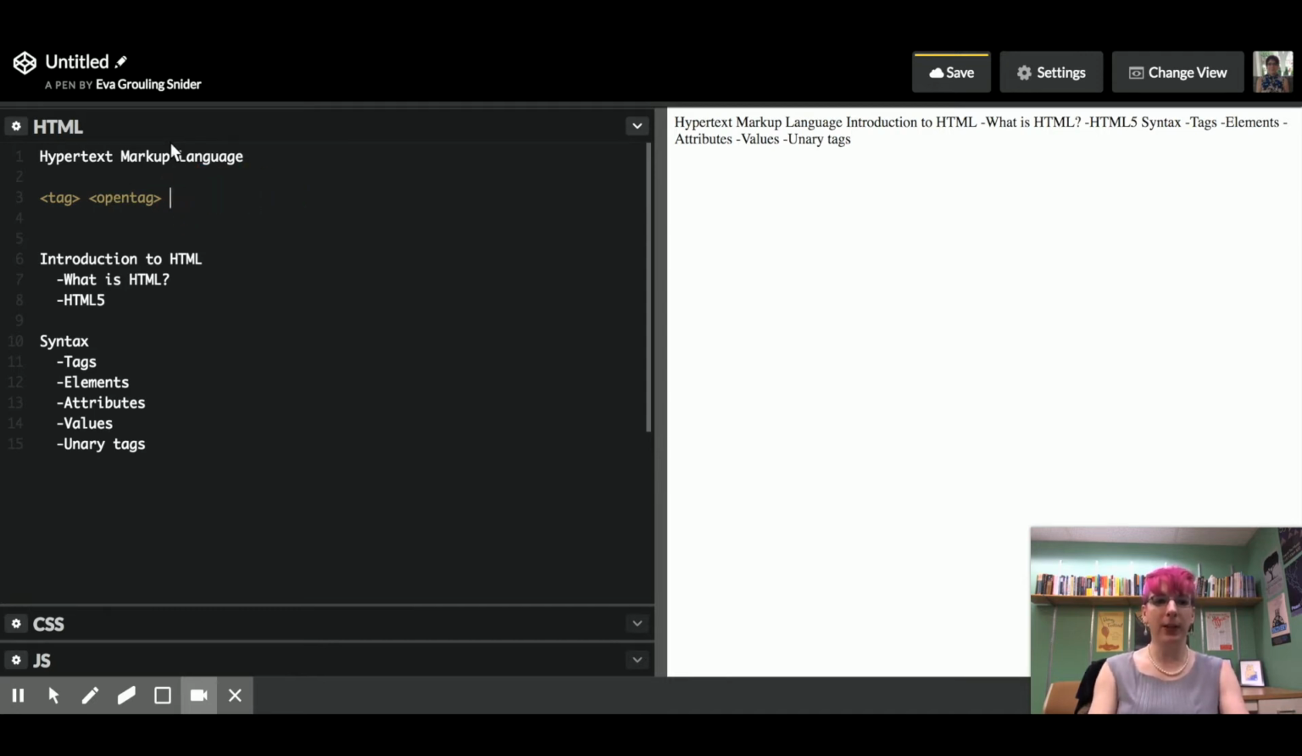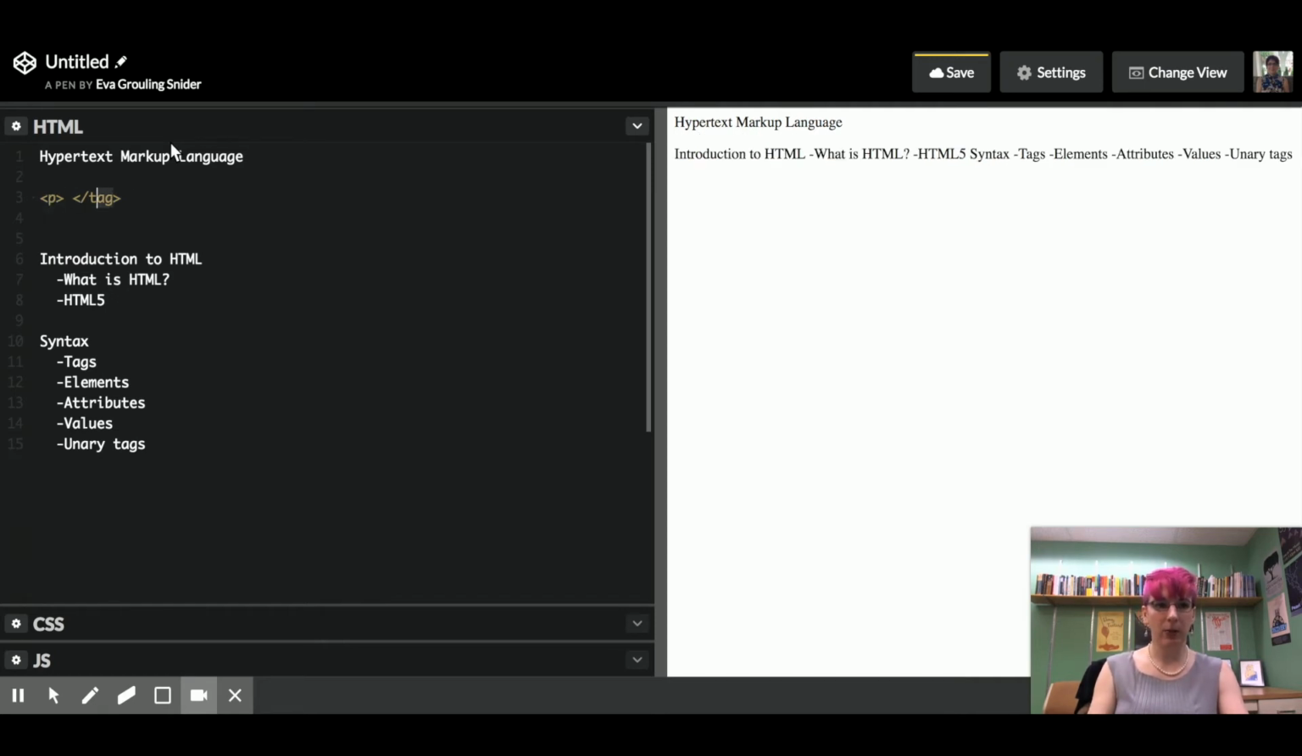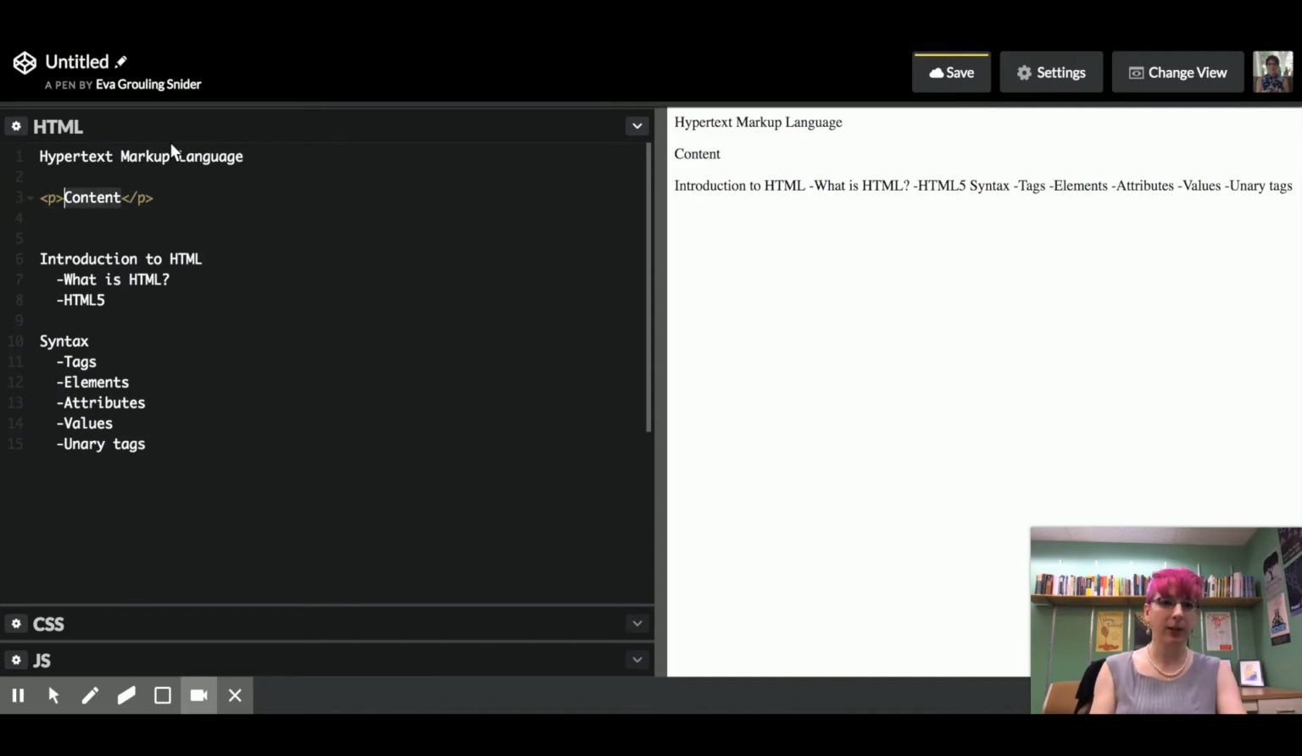Open tags and closed tags should always be identically named. So if you are naming this one, for instance, P, which is paragraph, then the closed tag and the open tag need to be the same thing. In between the closed tag and the open tag is your content. In this case, this is a paragraph of text.